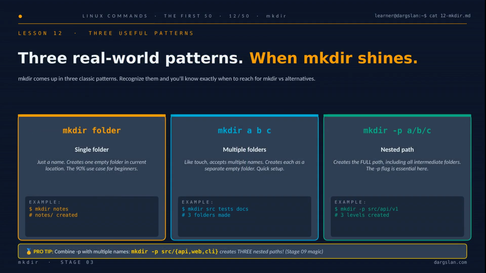So let's pull it all together with 3 patterns you'll reach for again and again. First, just mkdir followed by a name, 1 folder, done, and honestly that's 90% of what beginners need. Second, mkdir with several names in a row, exactly like touch handles files. Quick way to scaffold a few folders at once. And third, mkdir -p with a slash-separated path, building the whole nested structure in one go. And here's a little bit of magic to look forward to. Combine -p with brace expansion, like src/{api,web,cli}, and you'll create 3 nested paths at once. We'll unlock that trick later.